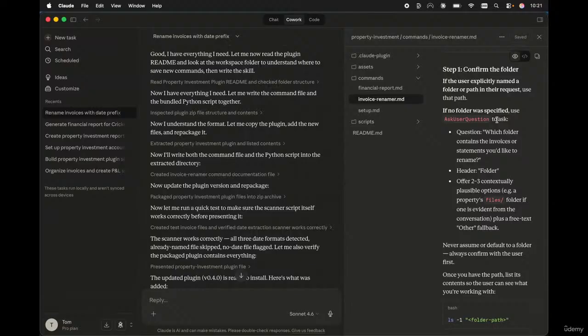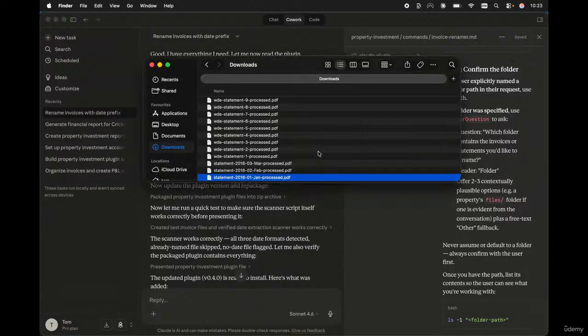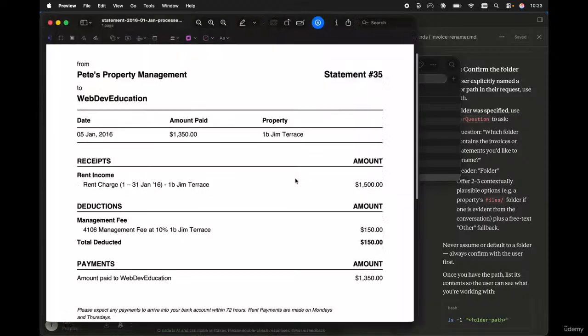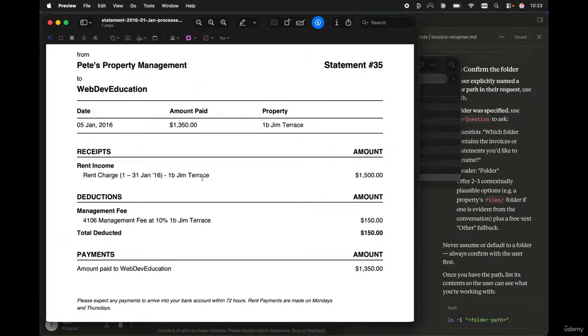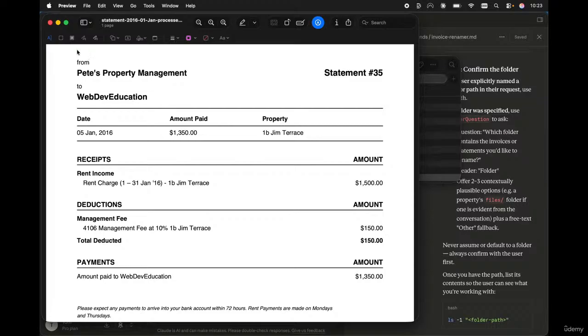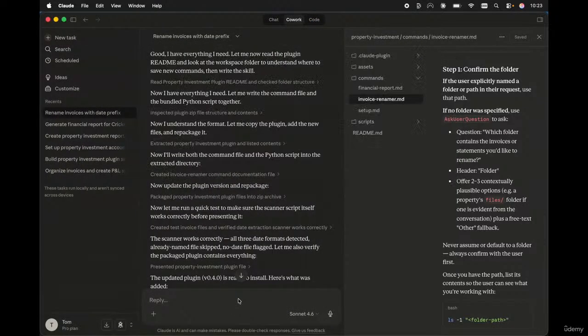Then we're first of all going to set up a new property. And don't worry because I've included all of the invoices and statements for that new property in the resources section to this lecture. So make sure you download all of those invoices and statements. And of course, I already have them downloaded to my machine here. So I'm just going to open up one of these statements. And the address for our new property is 1B Gym Terrace. So let's go ahead then and first of all, set up our new property.